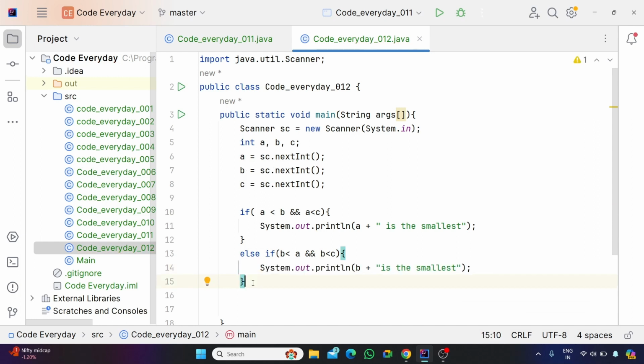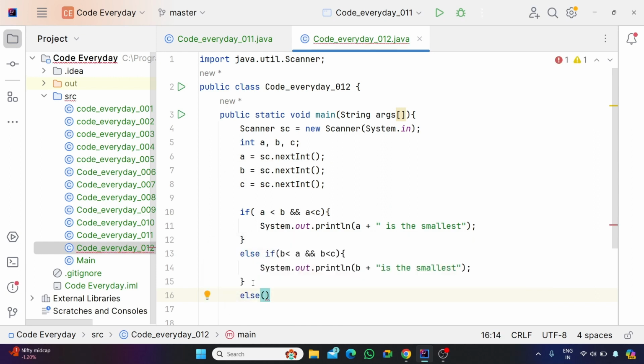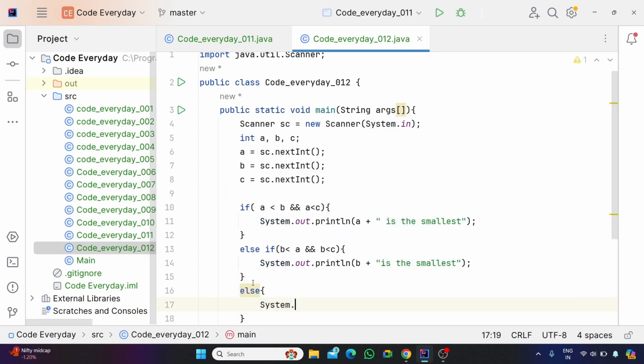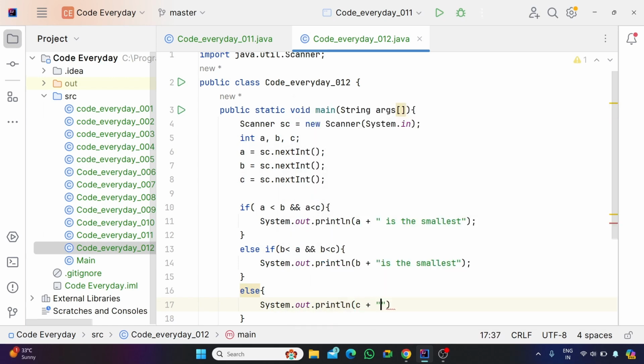And now only our last condition is left, so we will use only the else statement. If none of the above conditions are true, then it will execute this else: System.out.println c is the smallest.